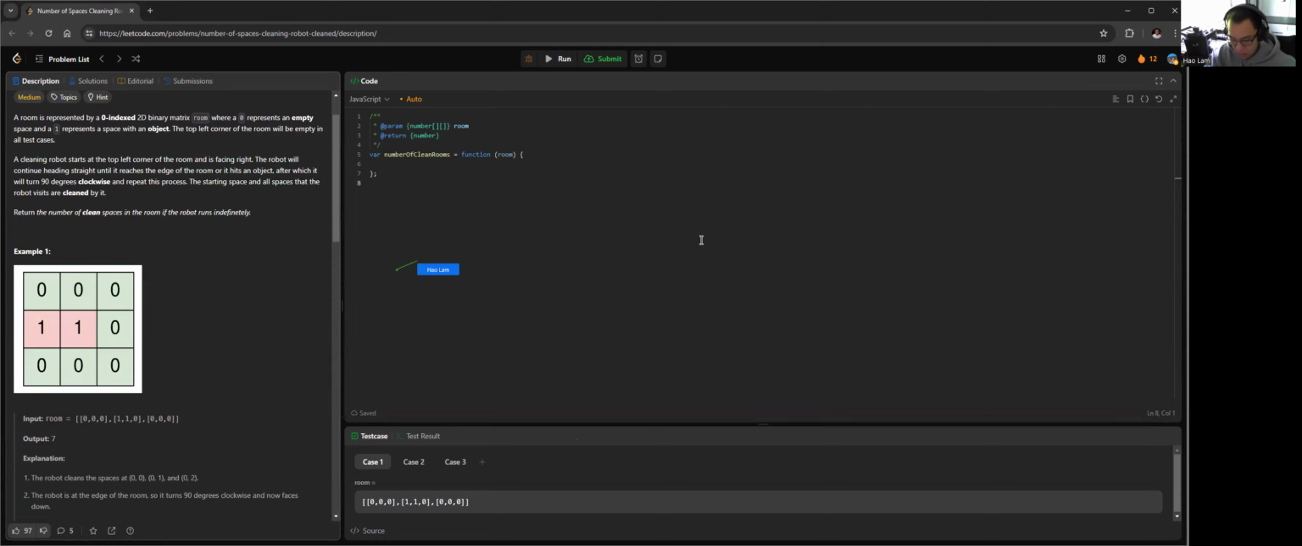Okay, so the robot is going to start here, right? Let's use it, it's easier to see. It's going to go right, so it cleans this way. Now it reached the edge of the room, so it will turn 90 degrees clockwise and go down. Now it reached the edge of the room again, so it turns 90 degrees.